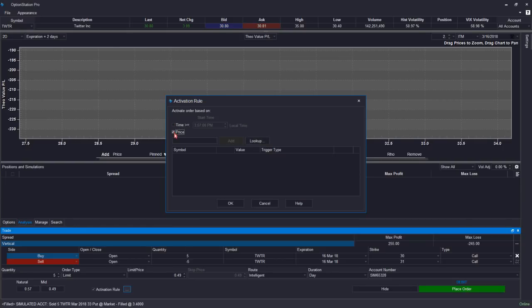Or you can say, I want to base the activation of this vertical, which has strike prices of 30 and 31, on what's happening to the underlying. So I'm going to type in the symbol for Twitter here, TWTR. I'm going to click on Add, and I want to set my rule right here. I want Twitter to be trading below a certain value or above a certain value.